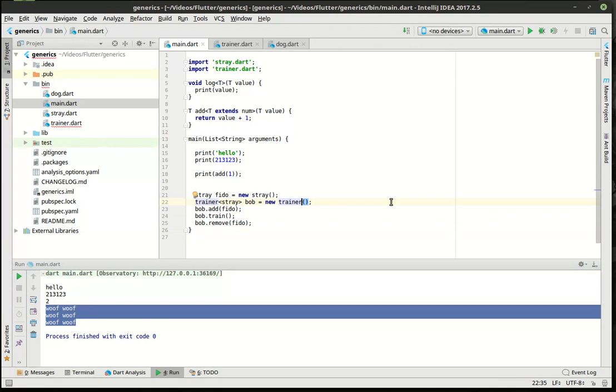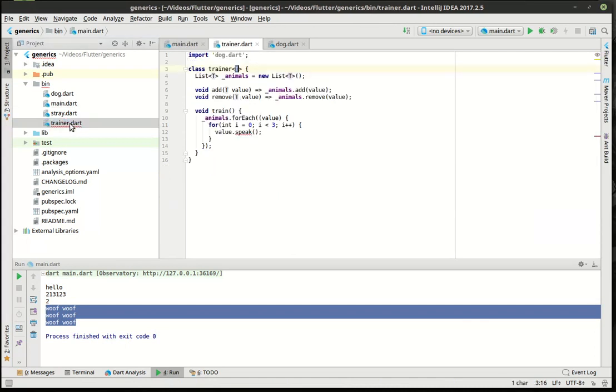We haven't added the generic, or we haven't added the type in here. But Dart was smart enough to know that because it's here, we're doing it. Also, in the trainer class, it's still saying method speak isn't defined. This is a perfect example of what's called polymorphic programming, which means that your program changes based off the input.